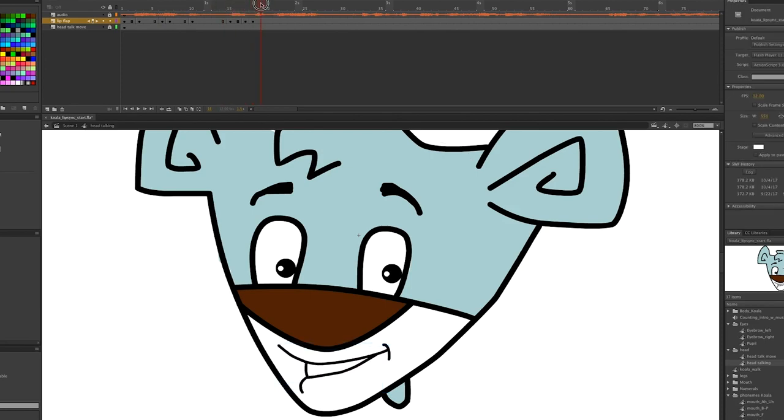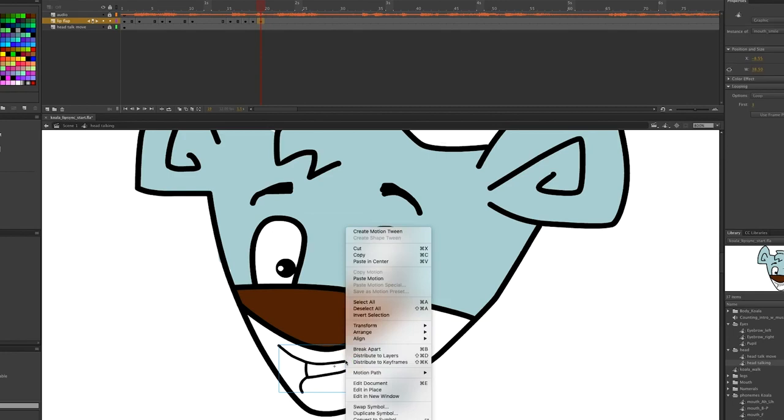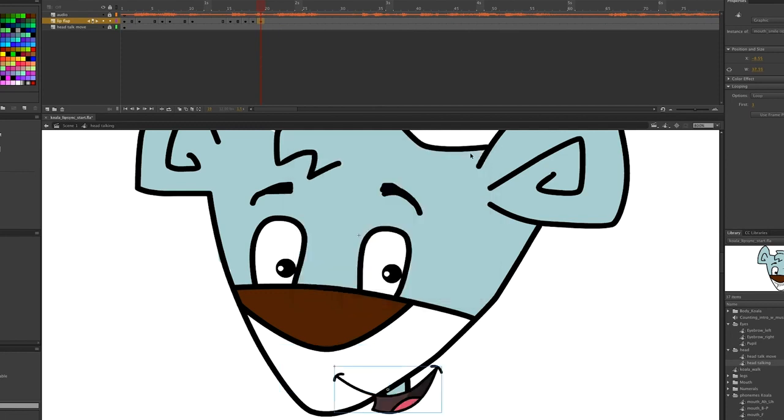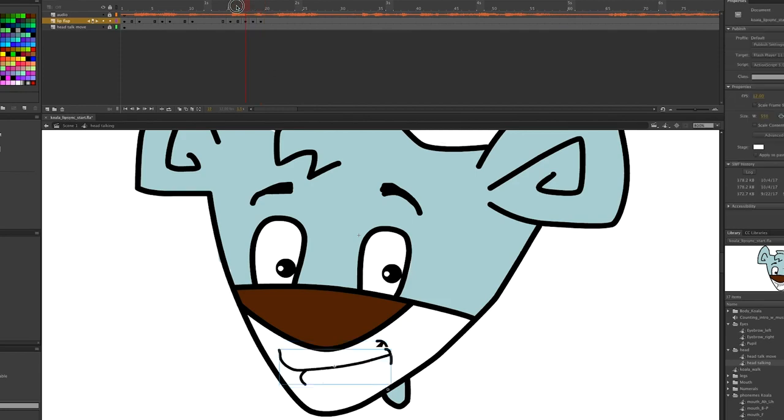I'm kid. Now we need his mouth open again, so add a keyframe there. Right click on it, swap symbol, and let's have his mouth open for the Kid Koala. I like that. And for some reason it's gone over there again, but we'll just move it into place. Kid.